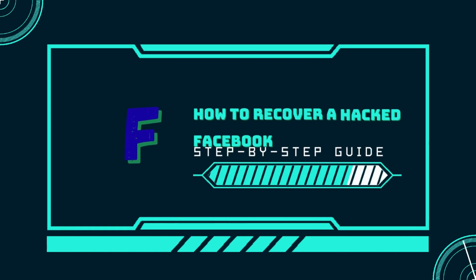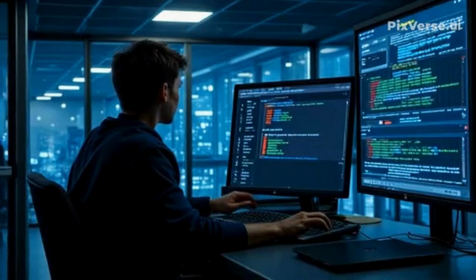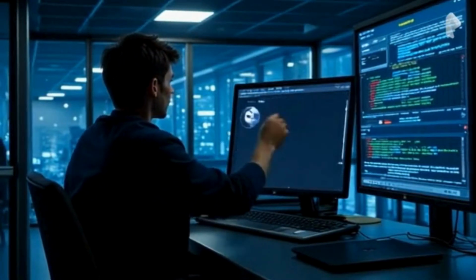How to recover a hacked Facebook account, step-by-step guide. If your Facebook account has been hacked or compromised, act quickly to secure it. Here's how you can recover a hacked Facebook account.